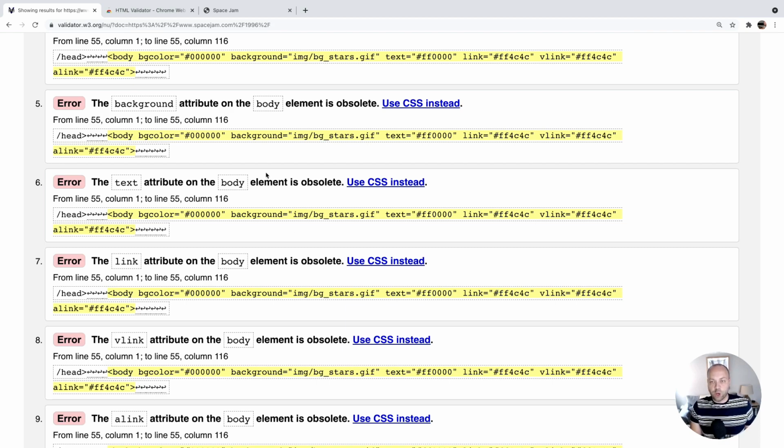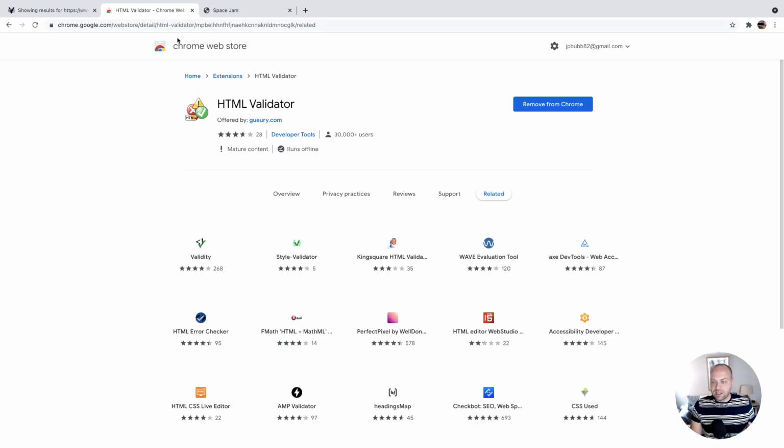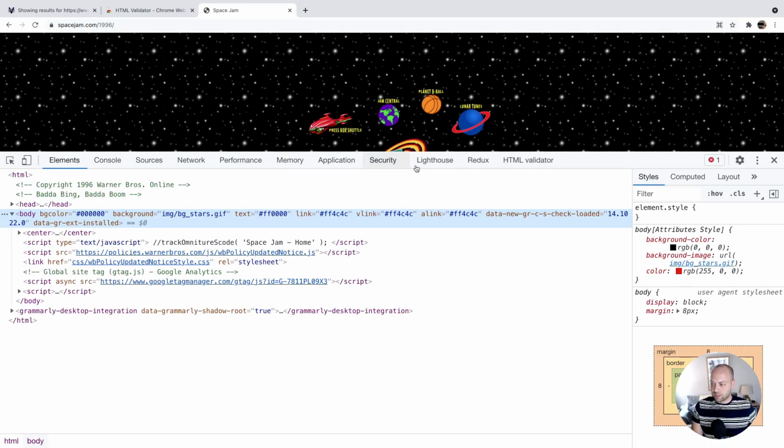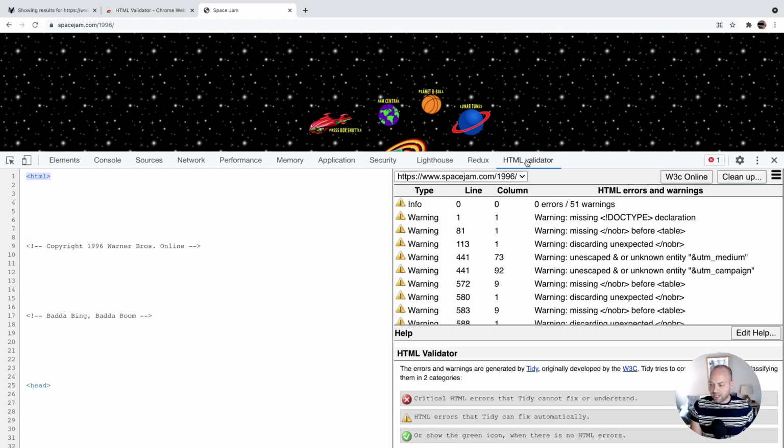There are plugins for Chrome and Firefox. If you just search in the web stores for an appropriate HTML validator, there's this one here that I found, which I haven't used before, but just to show you what it looks like. If we go to the Space Jam site, and then just have a look in the tab here for HTML validator, it gives you the same information. We've got all of the warnings and the problems that are on the site, and it does try and tidy it up for you, but it's probably better to look at what they are and then go back to the source and try and work out how you can improve your markup.